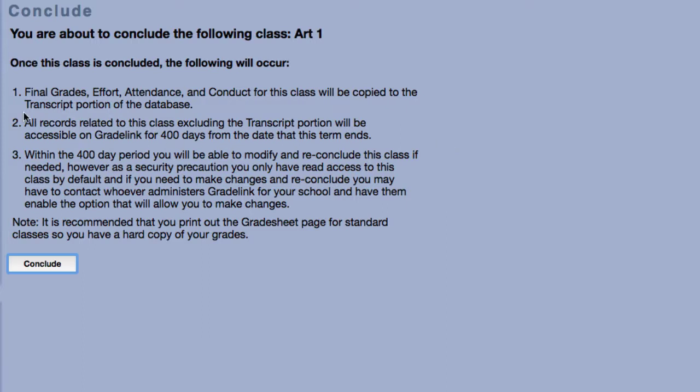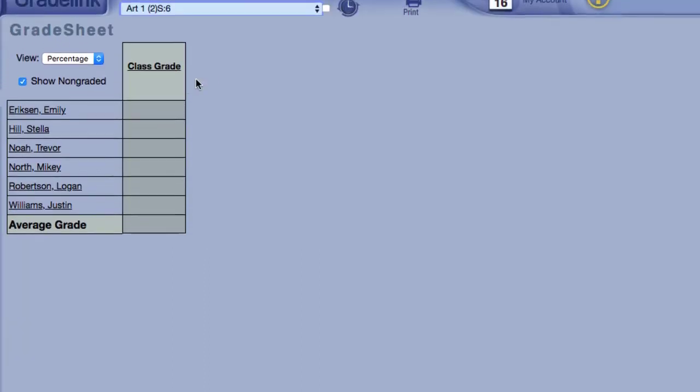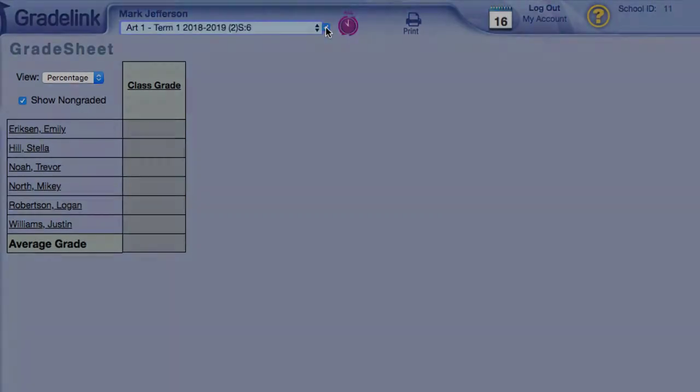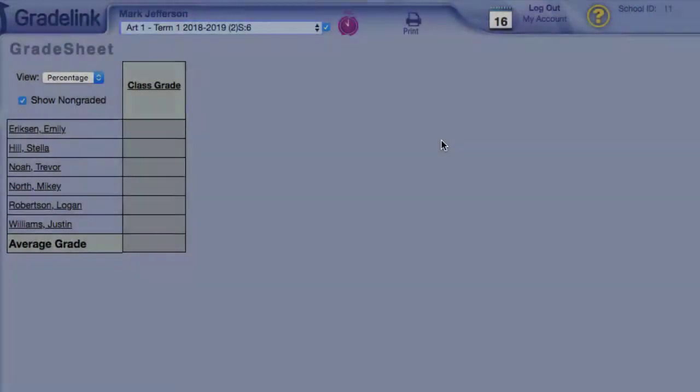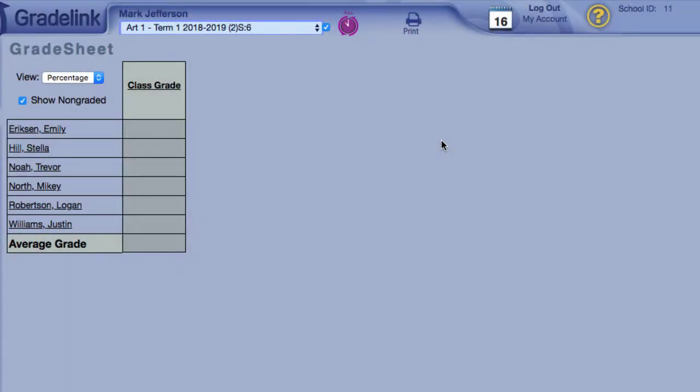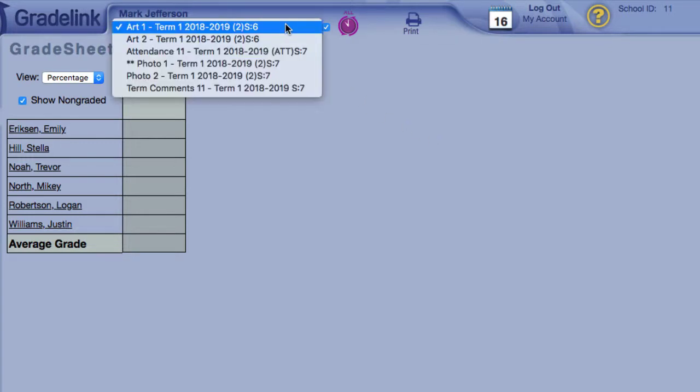Then, when the absent student comes in and takes her final, check the box at the top of the page next to the clock icon. The clock icon should turn purple, and the text above it should change from current to all. This means that you'll now be able to access any classes that you've previously taught that have been concluded.